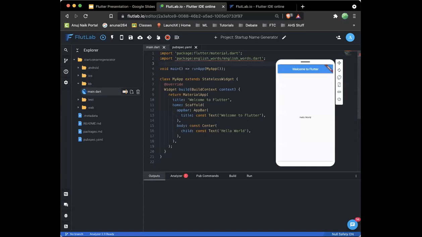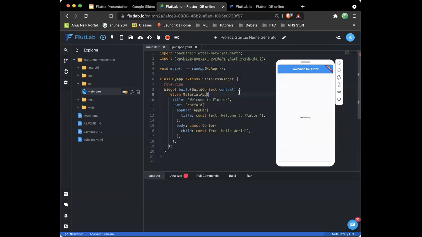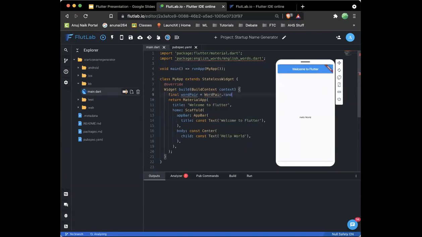Okay, so we imported our package. Cool. So now let's get into a few more changes. We're going to display a random word instead of hello world. So let's make the following revisions to our code. Over here, hit an enter and do final word pair equal to word pair dot random.